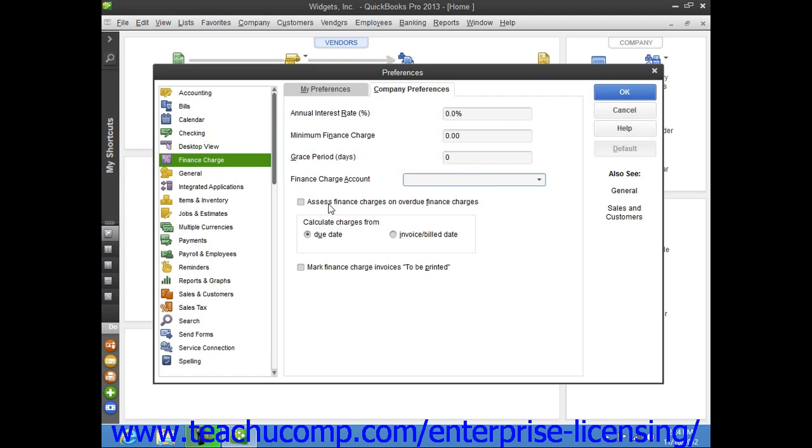If needed, you can check the checkbox for Assess Finance Charges on Overdue Finance Charges to enable that feature when calculating finance charge amounts. Below that, you can then select either the Due Date or the Invoice/Billed Date option button to select the date that should be used when calculating charges.